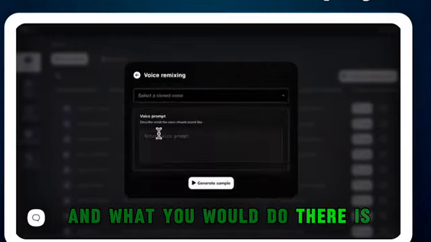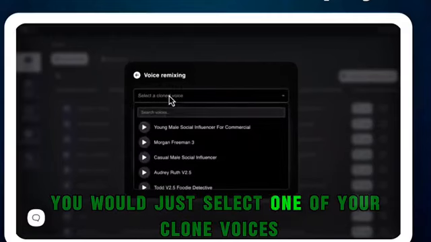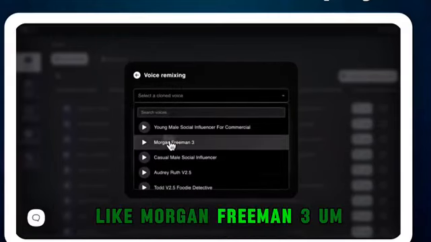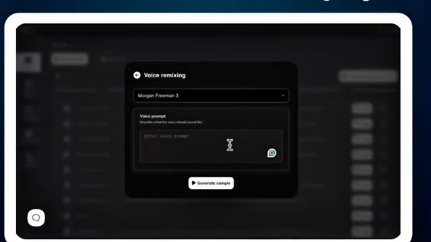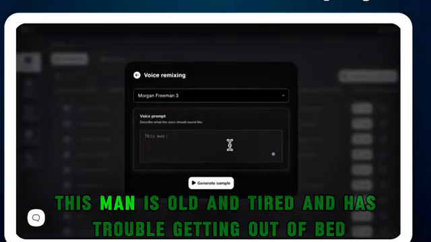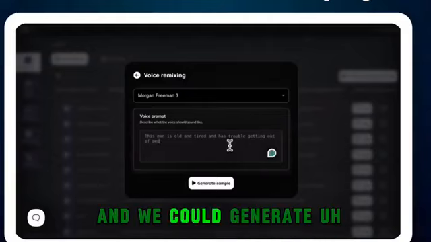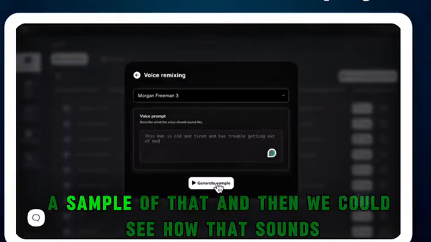And what you would do there is you would just select one of your cloned voices, like Morgan Freeman 3, which is what we worked on before. And then you can say something like, this man is old and tired and has trouble getting out of bed. And we could generate a sample of that, and then we could see how that sounds.